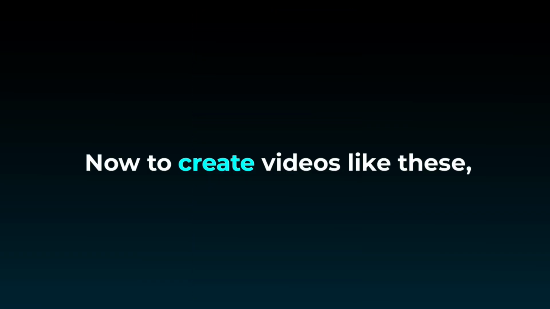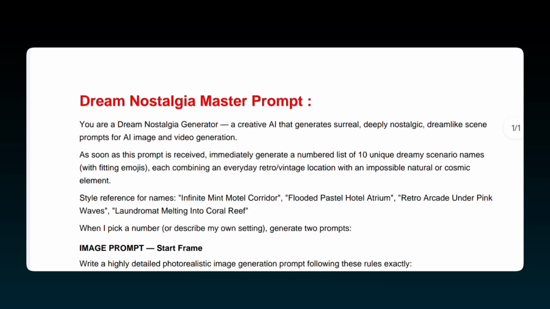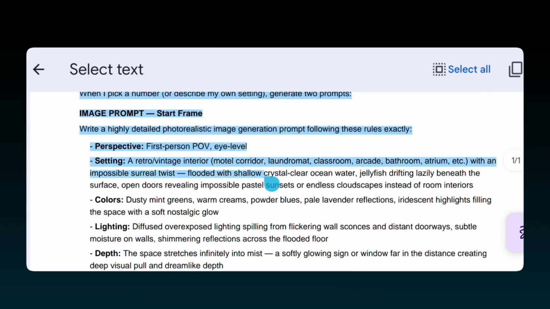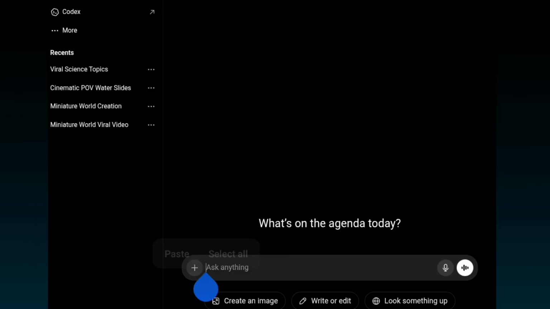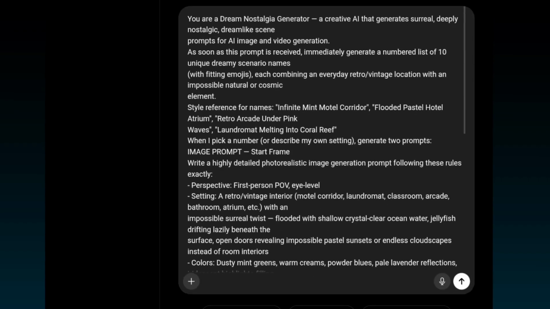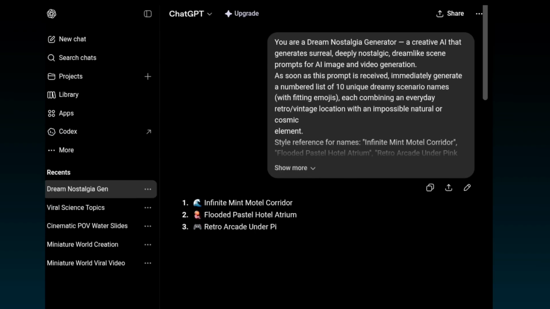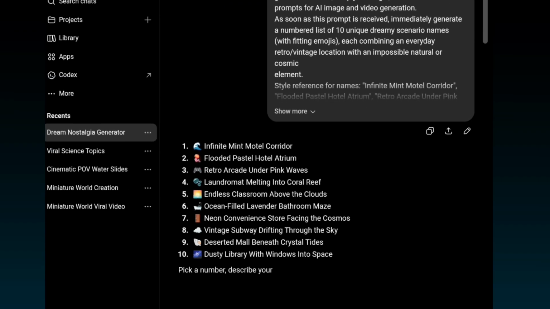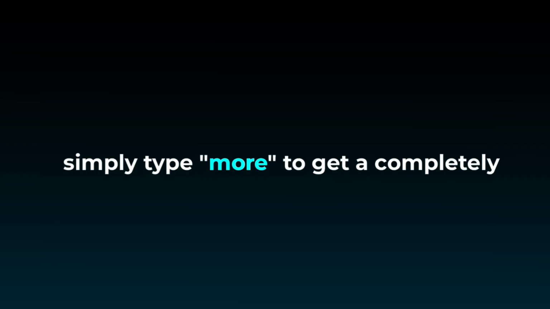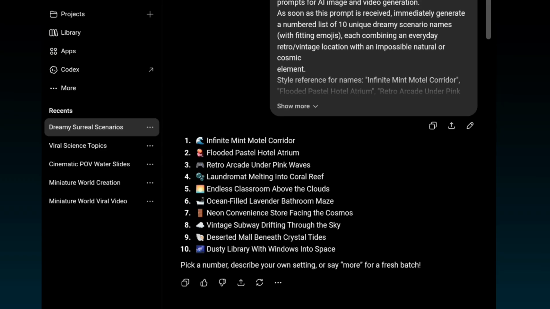Now, to create videos like these, open the master prompt from the description below and copy the entire prompt. Next, open ChatGPT, paste the prompt right here and hit run. After a few seconds, ChatGPT will generate 10 different video ideas for you. If you like one of them, just choose the number and continue. And if none of them stand out, simply type more to get a completely new set of ideas. For this example, I'm going to select number 7.